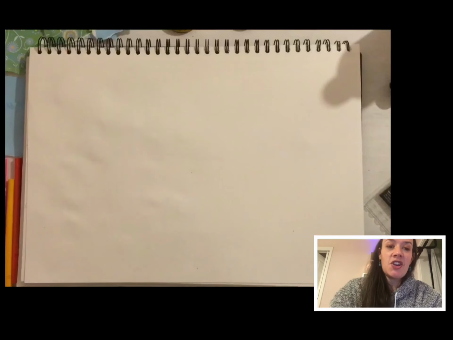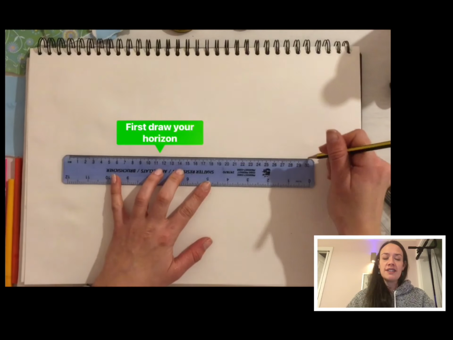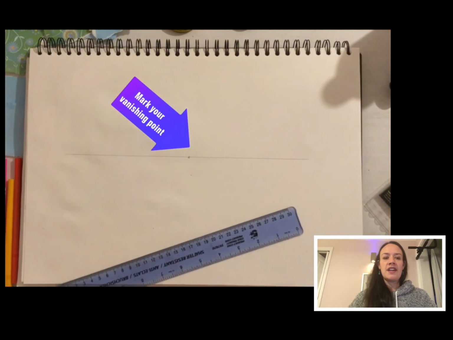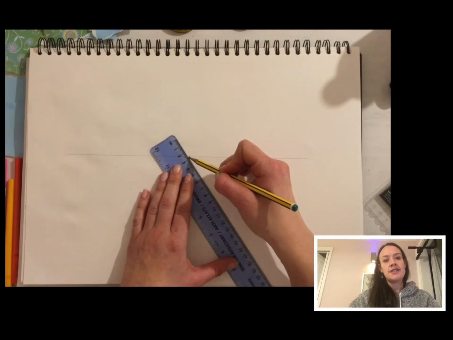So today we're going to create some perspective art. First, you need to draw your horizon line. The horizon is where the sky meets the land. This should be horizontal. Then do your vanishing point in the middle. All vertical lines will lead to this vanishing point.